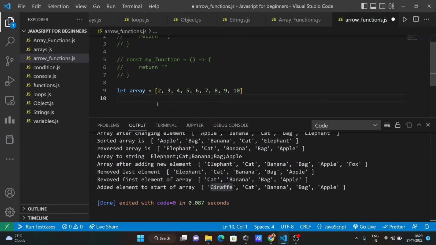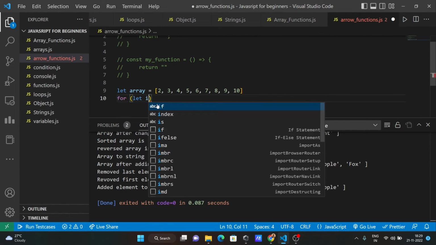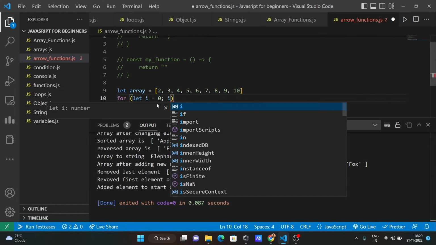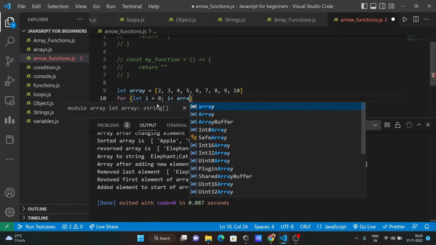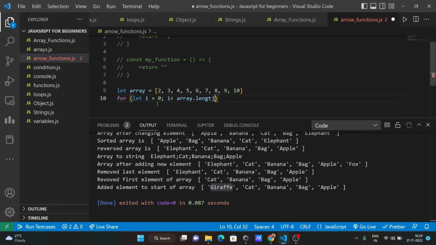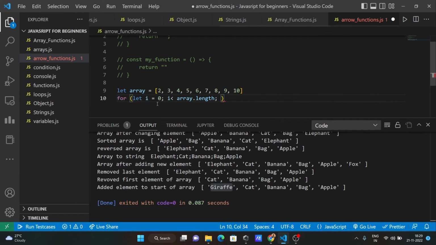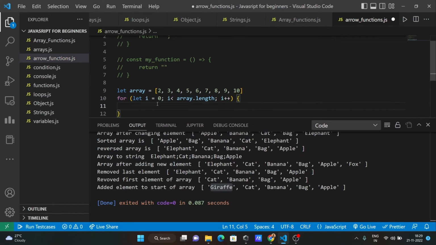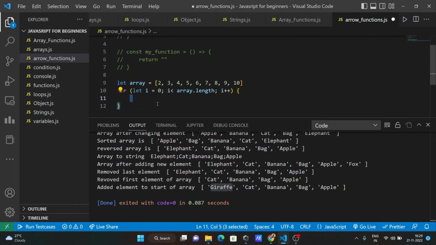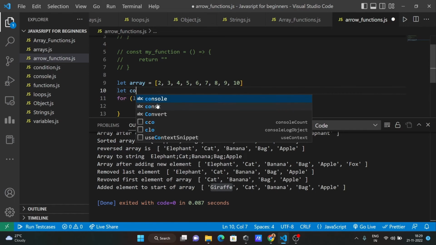Now, if I want to do iteration, like you have a for loop, you can do it like for let i is equal to 0, i is less than array.length, and i++, and you can call each element here and do processing. But instead of that, if you want to check whether any number is even or not, or how many numbers are even, then you can do it like this.